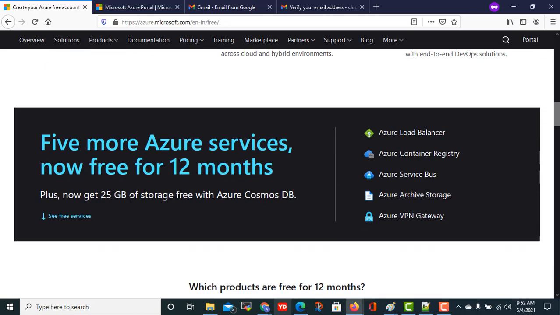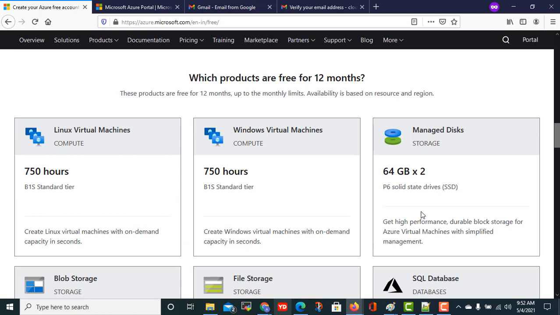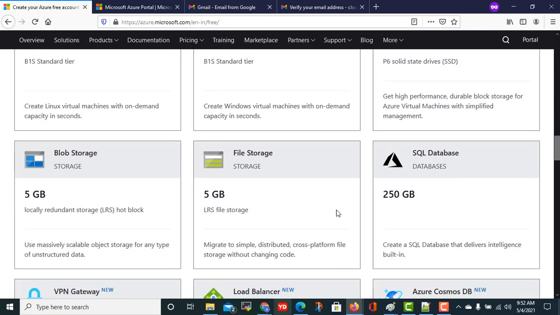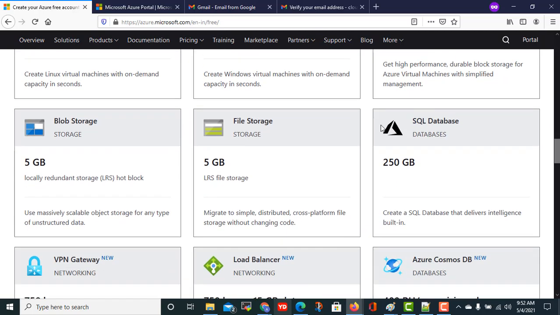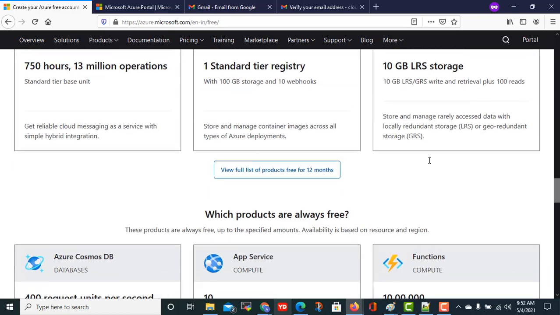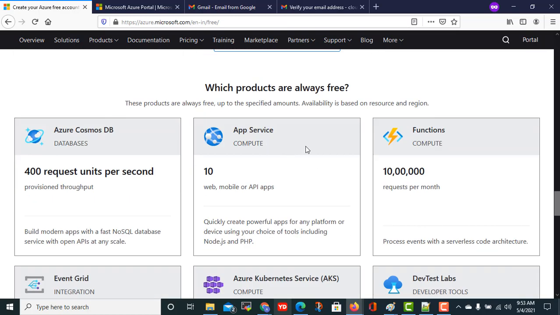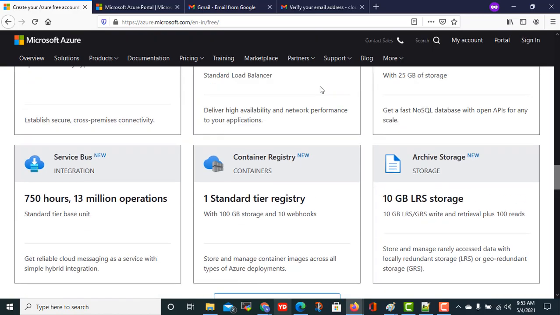Okay, what you can do, lot. You can get 25 GB of storage free with Cosmos DB. You can get load balancer, you can get service bus, you can get a VPN gateway, number of things. 750 hours you will get for Linux virtual machine, Windows virtual machine, file storage. All such things are available. Okay, so you can check the complete list here. Then these are always free products, so you can also get that one.